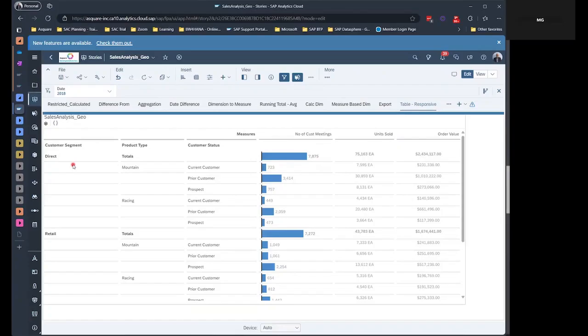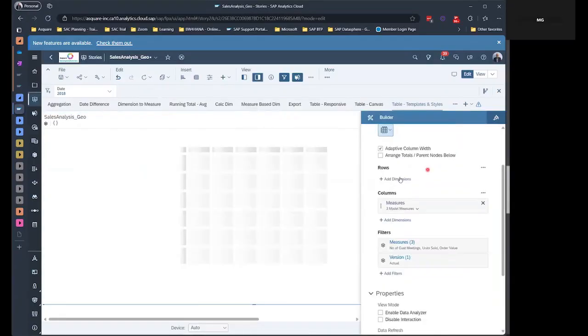Okay, so I'm going to again duplicate this and I will rename this to templates. So table, templates, and styles. Okay, again, we will now remove some dimension just to make it simpler. I'll remove the product type, customer status, and then I'll simply add the date dimension here again.